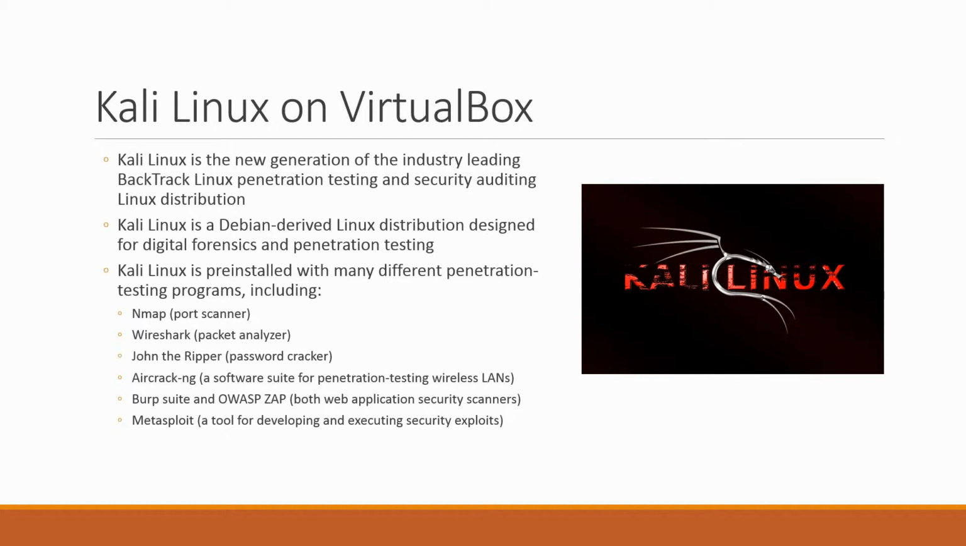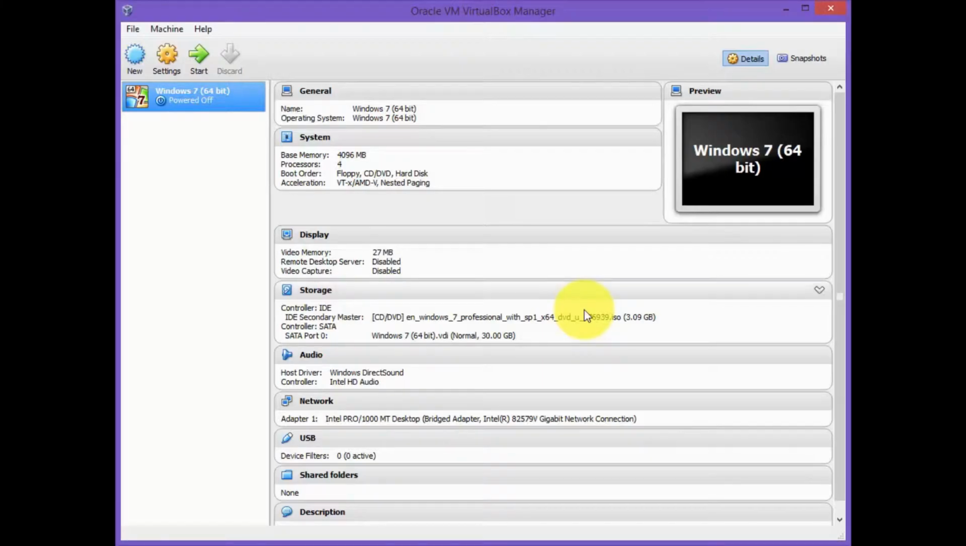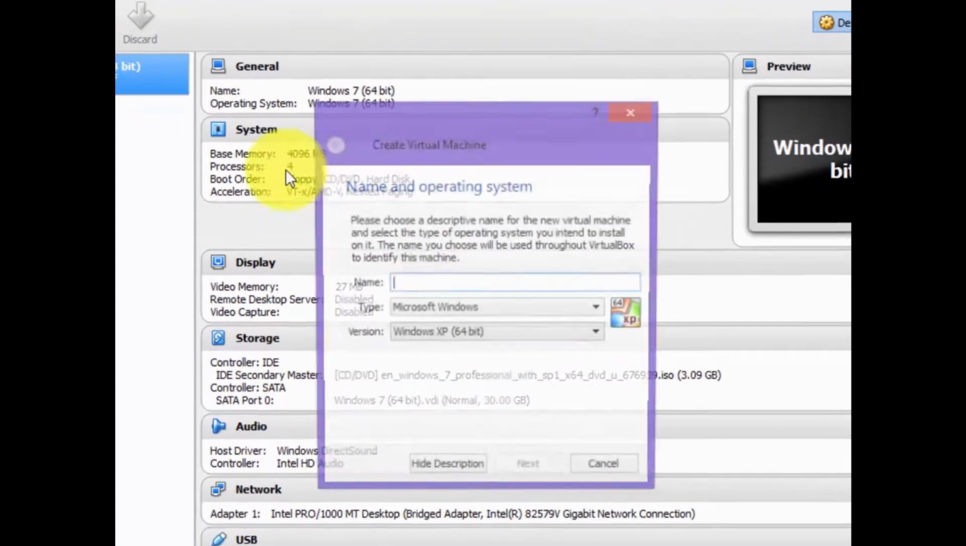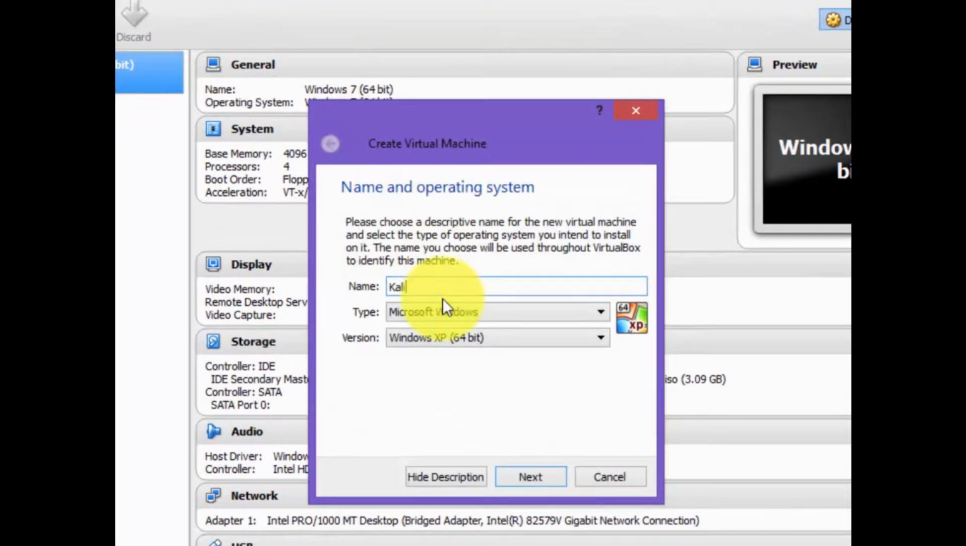Now then, I'm going to show you how to install Kali Linux on VirtualBox. Okay, first you want to click on New, and then type in Kali Linux. Make sure that it's a 64-bit version. Then click Next.